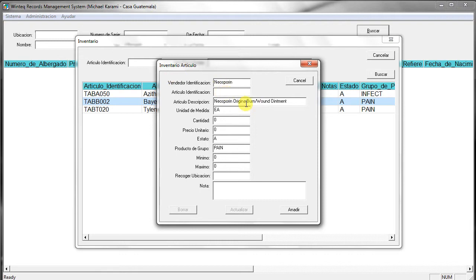Since this is an oil, I'm going to call it OIL for oil and then the manufacturer's first letter. And then I'm just going to call it 060 for the ID. That's my new ID. And let's say I'm receiving a quantity of 50. The price for it is $1.20, and it's a pain medication.